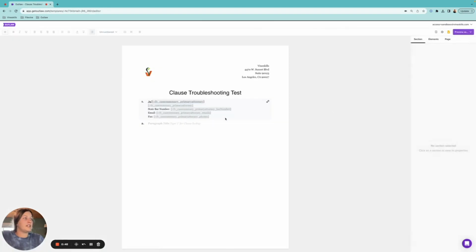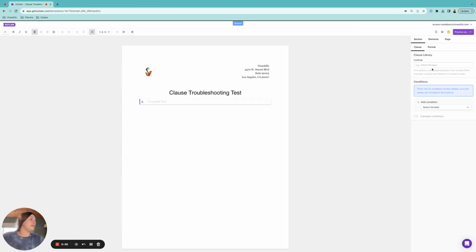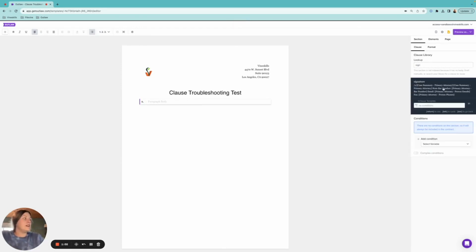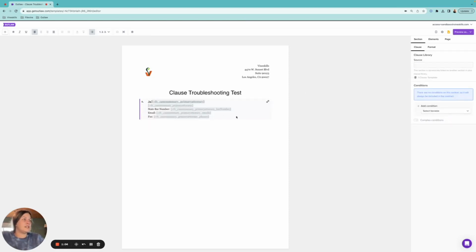We're going to come in here to edit this template. You can see I have already pulled this in. If you haven't pulled in a clause before, we can come here and search for the name that we gave this clause. I gave it the signature name. We just select it, and you can see now that I have inserted it there.